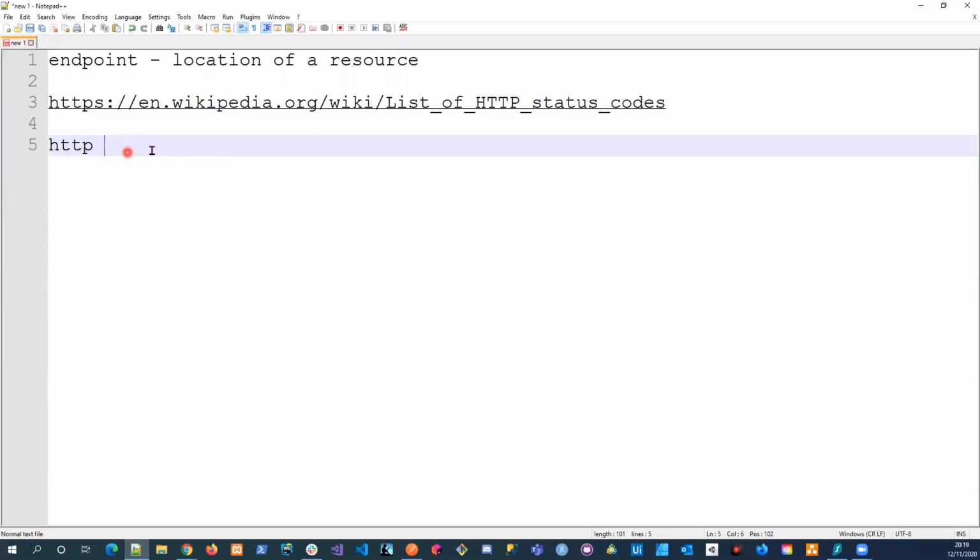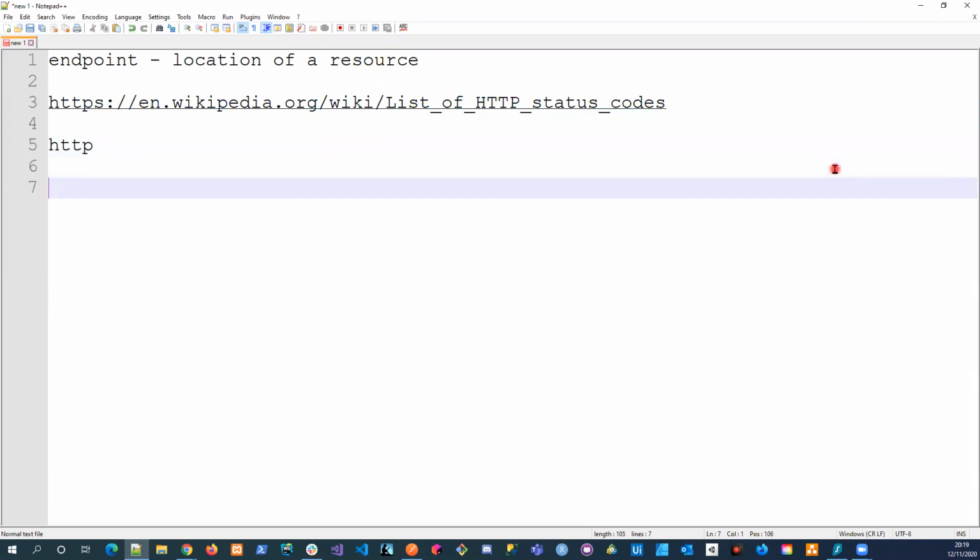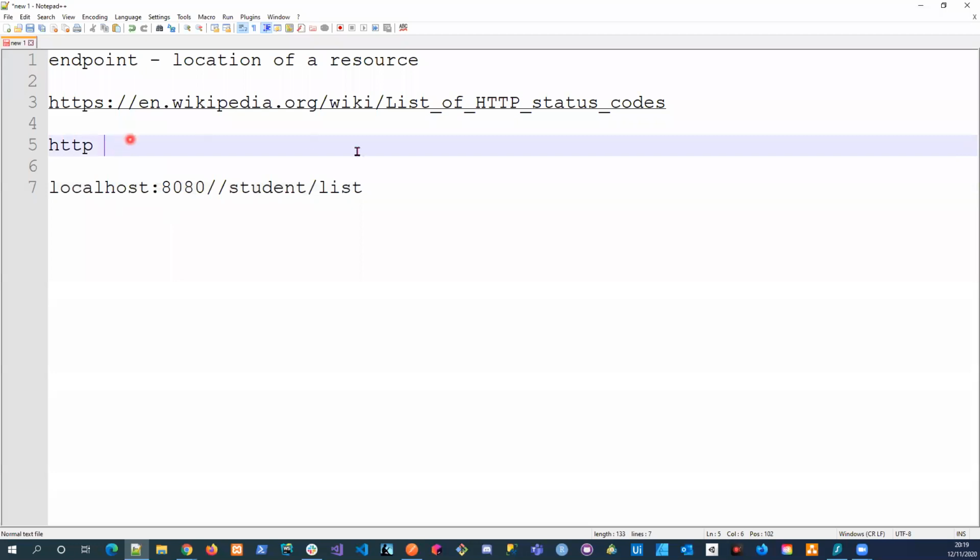Like I said, this is an endpoint. Sometimes, you know, localhost, maybe 8080/student/list. This is also an endpoint. This is the endpoint for the app that we are going to be using to test. So things like yahoo.com, bbc.co.uk, next.co.uk, these are what we refer to as endpoints. It simply states that this is the location of a resource.